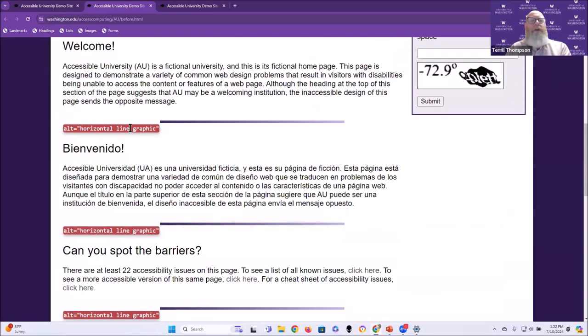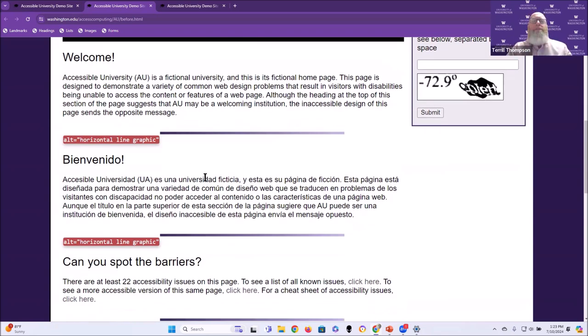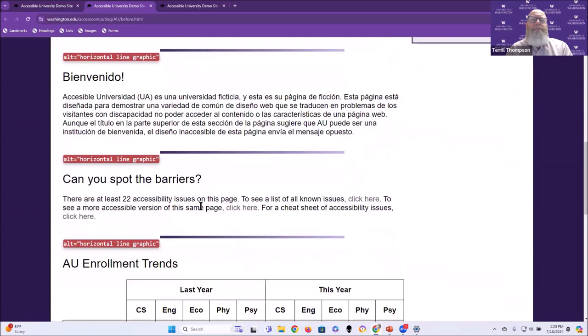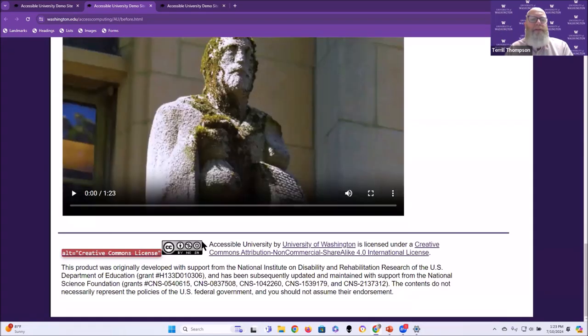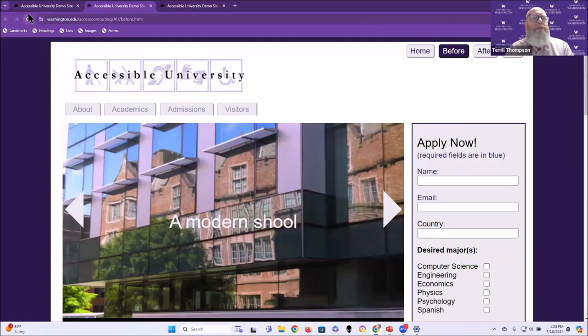There also are alt attributes for these graphics. It says alt equals horizontal line graphic for each of those. But those are arguably decorative. They don't have any value to somebody who's using a screen reader. So they should actually be hidden so that the screen reader isn't bothered by that additional noise. Somebody who's reading this page with a screen reader just wants to get the content. They don't care if there are horizontal line graphics on the page, and that just creates noise. And then there's actually good alt text on the Creative Commons license, but that's not really part of the web page. So let me refresh.